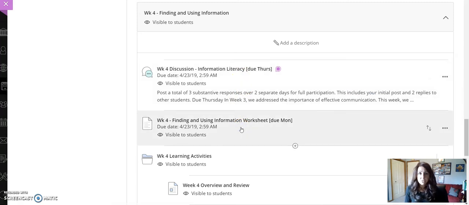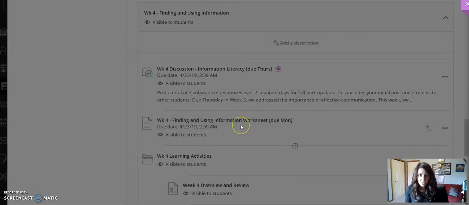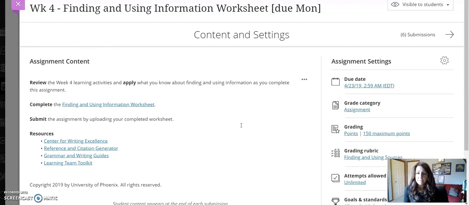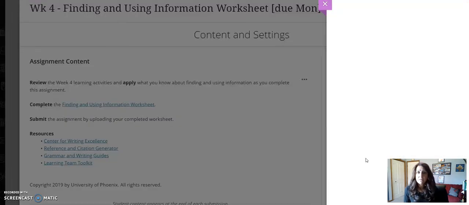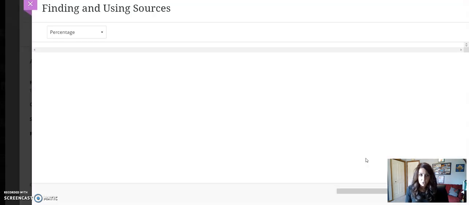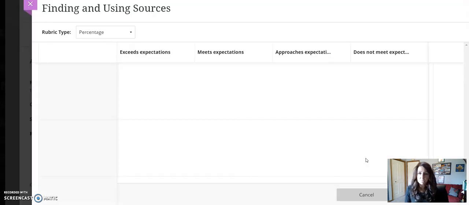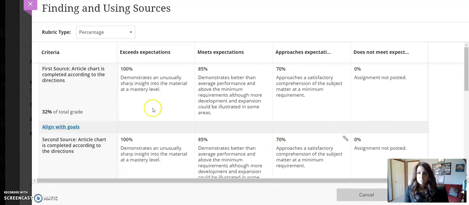the assignment due this week, and for this week we have a finding and using information worksheet due. So you'll click on that link and you'll see that you can download that worksheet right here. You can also see how that worksheet will be assessed over here on the grading rubric. So if you click on that link, you'll see how I've appointed point allocation for each section of the worksheet. So review that on your own.